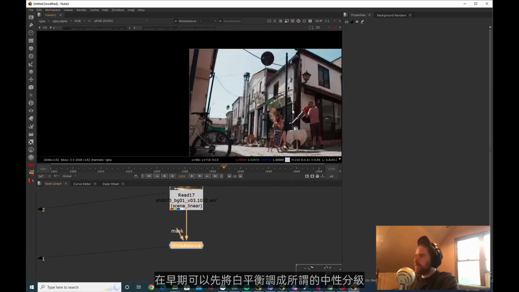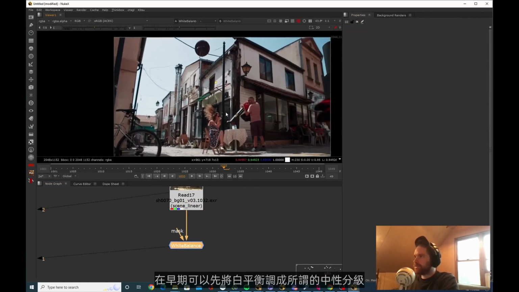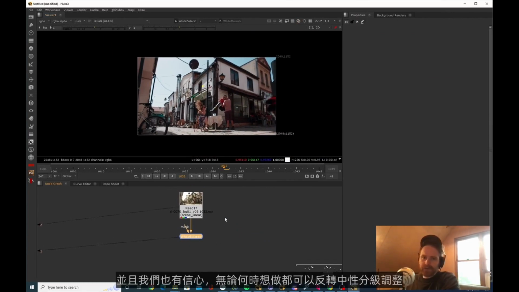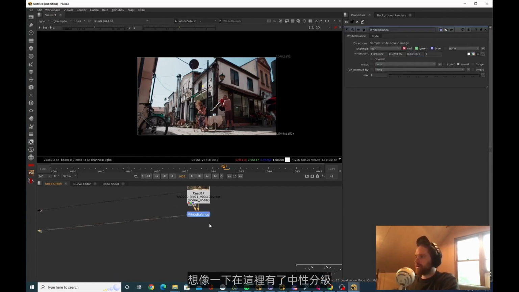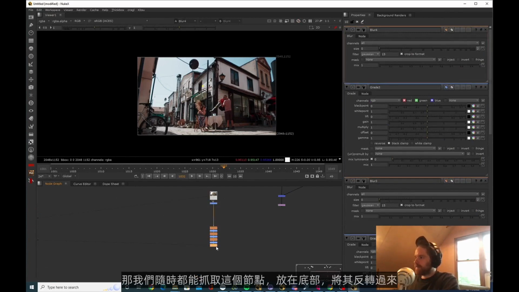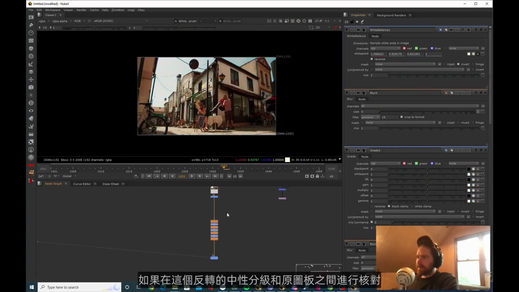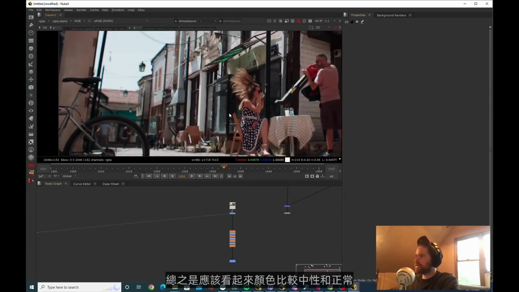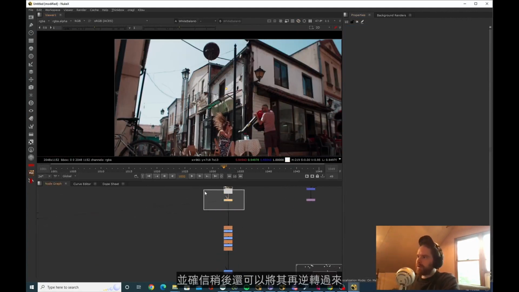So like we said earlier, we can treat this white balance as a so-called neutral grade, meaning that we can grade it to be more neutral, having confidence that whenever we want, we can invert that neutral grade later. So imagine we have our neutral grade here, and then we do a bunch of compositing work. We know that we can always grab this, put it at the bottom later, and then reverse it. And then if we check between this reversed neutral grade and our original plate, we can have confidence that these two look the same. So you can set this neutral grade to whatever. I mean, it should look kind of neutral and normal, knowing that we can reverse it later.